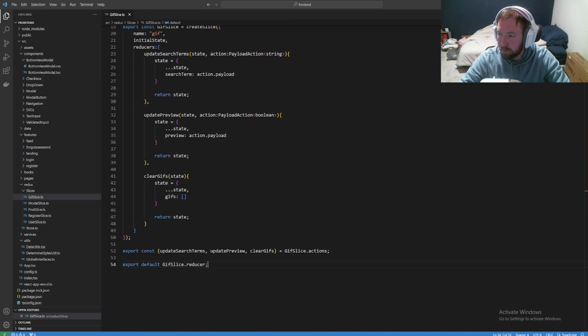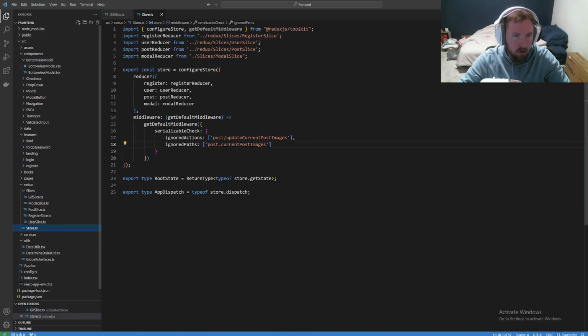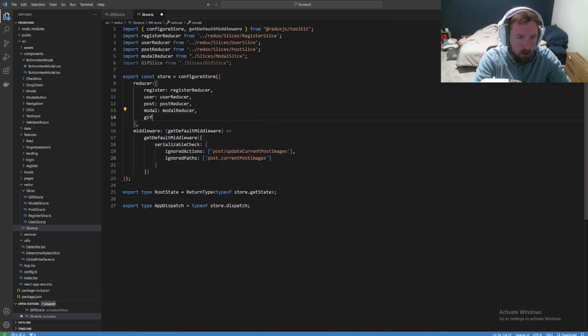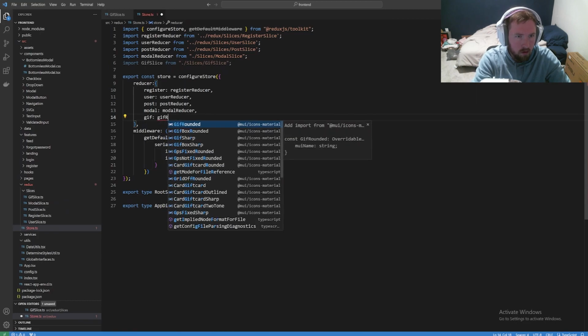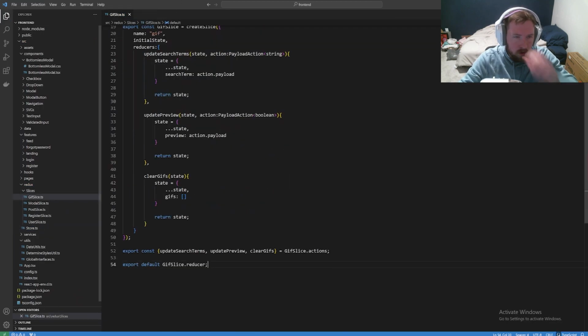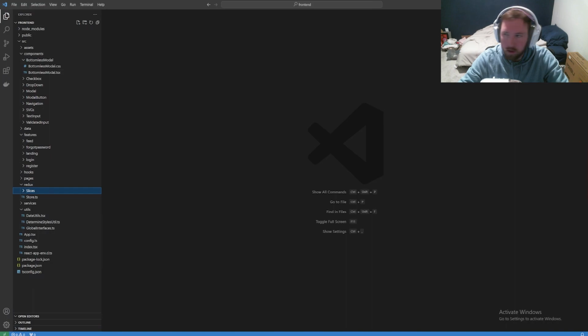We need to go ahead and put this inside of our store. So I forgot to do this, but inside of our store, we're gonna import our GIF slice, and then we're gonna go ahead and have a GIF is GIF. Actually, I must go ahead and call this GIF reducer. Reducer, and then this will be GIF reducer. Let's go ahead and set that up. I forgot to put that in my notes, but there is our Redux. We should be good to go there.